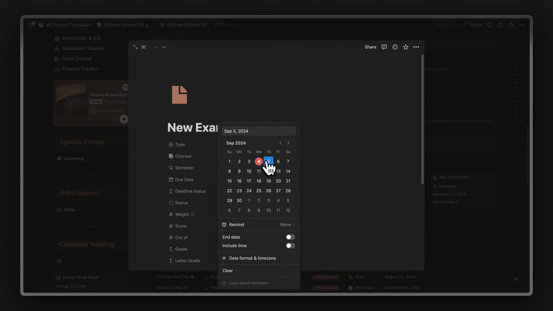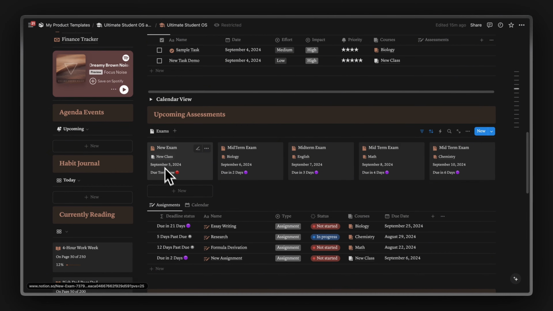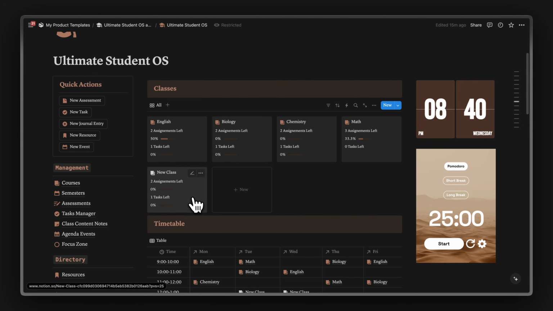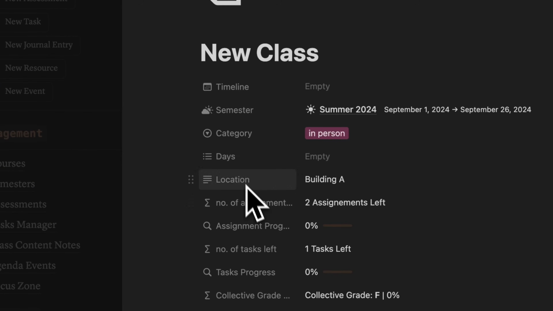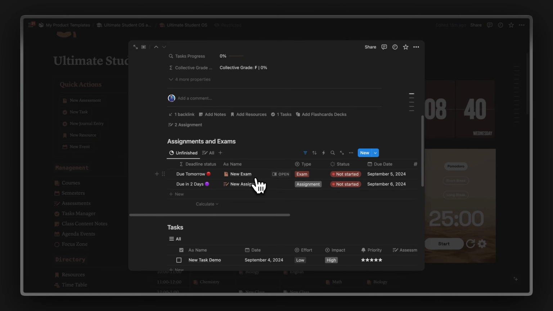Let's go ahead and say the exam is tomorrow. It tells you that it is due tomorrow. The status is not started. Now you can see that the exam is due tomorrow, and the class is new class. And if we go into the course page, you can see that the assignments automatically update and show 2 assignments. And here you can see this is the new exam that we just added for this particular course.